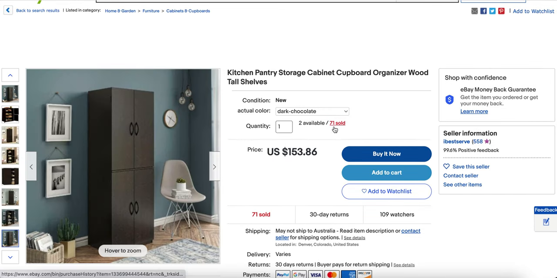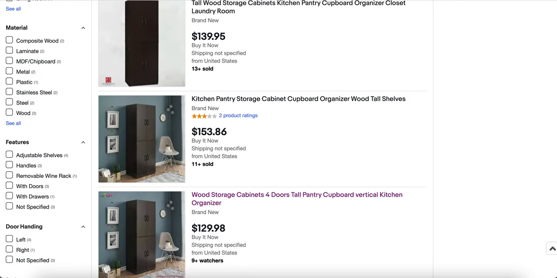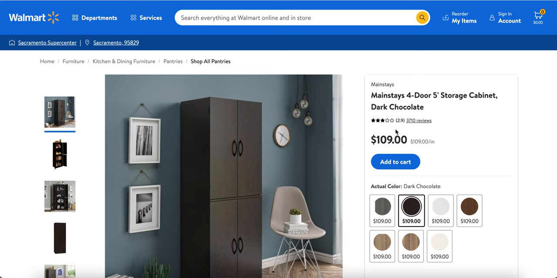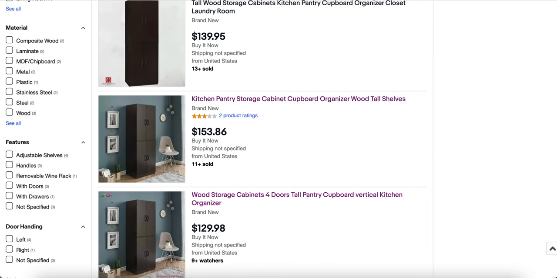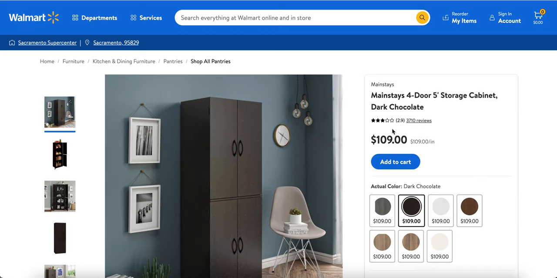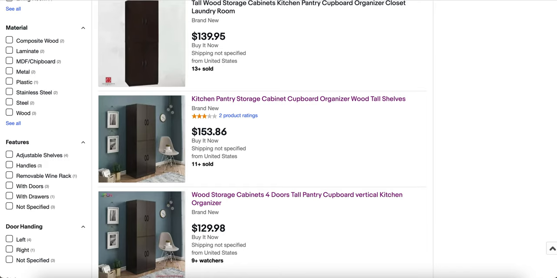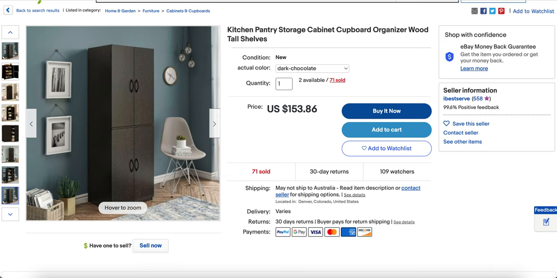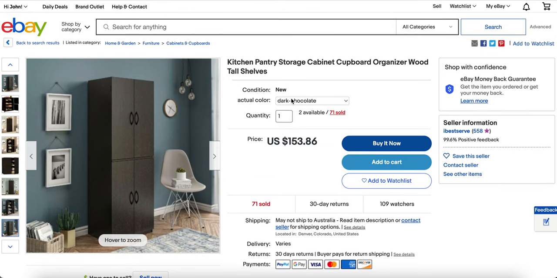And as you can tell, they've sold 71 of these items, and they're making a really good profit off of it. Around $40 profit per one sold, 70 of them. You do the math on that, 40 times 70. So that's not bad for just one product. So doing product research is really key.